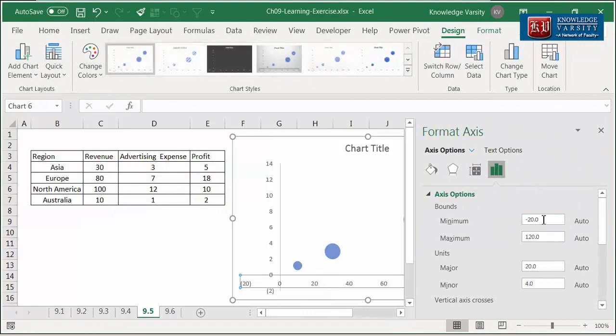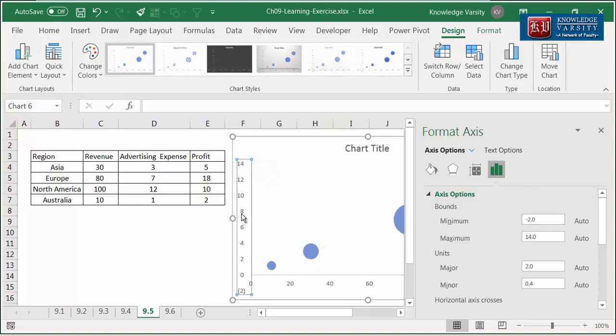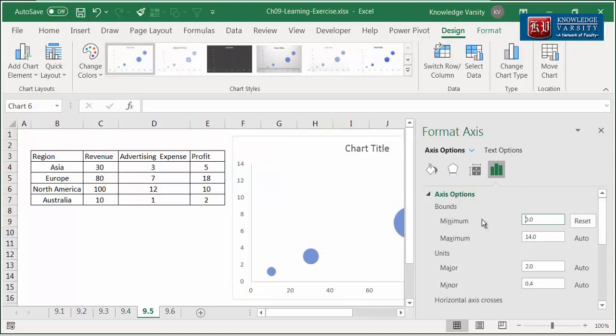Double-click on the X-axis labels and click on Axis Options. Change the minimum to 0. Double-click on the Y-axis labels and change the minimum to 0.